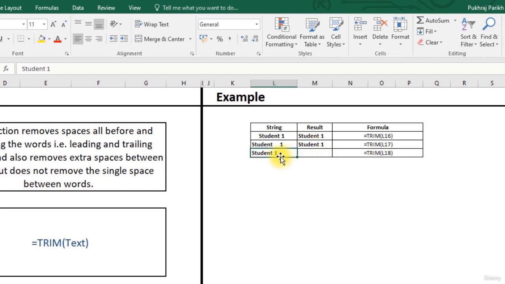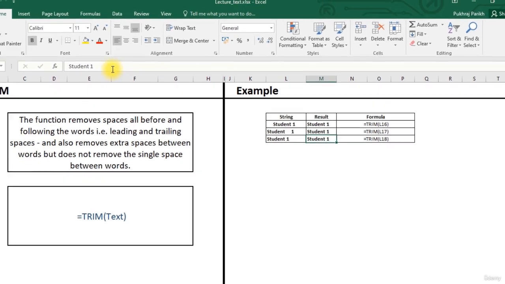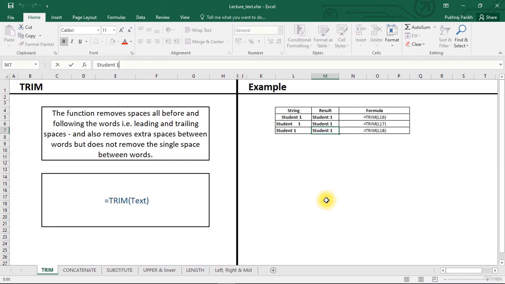Now for the third row, you can see that there are extra spaces at the end of the string. Again, we use trim function. We can simply drag the function from above. And now the extra spaces at the end are removed. However, these cells contain formula instead of the required string. To get string, we know what we have to do. We use the copy and paste as values technique. These cells now have actual string values with no extra spaces. Now let's move on to the next function.